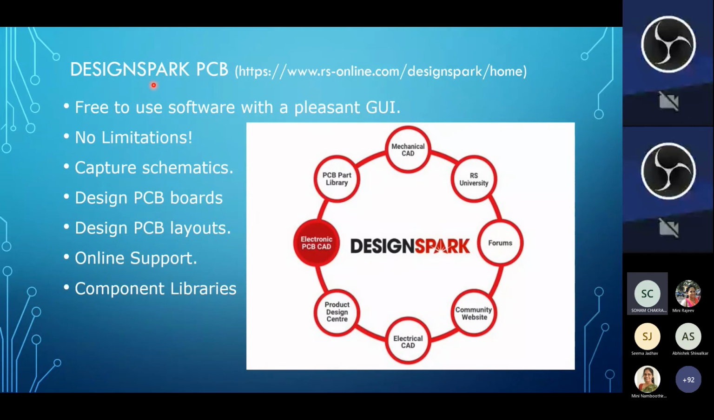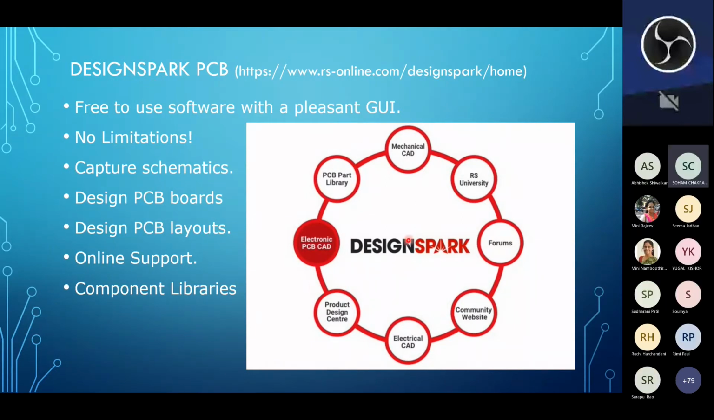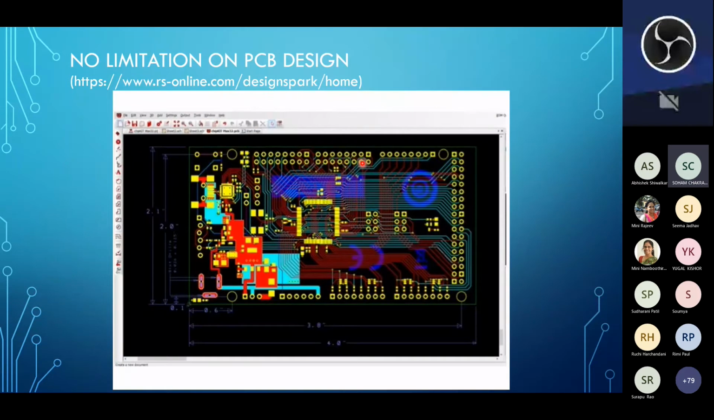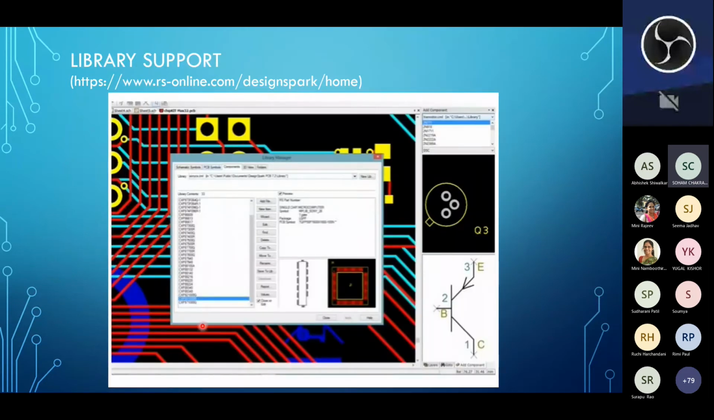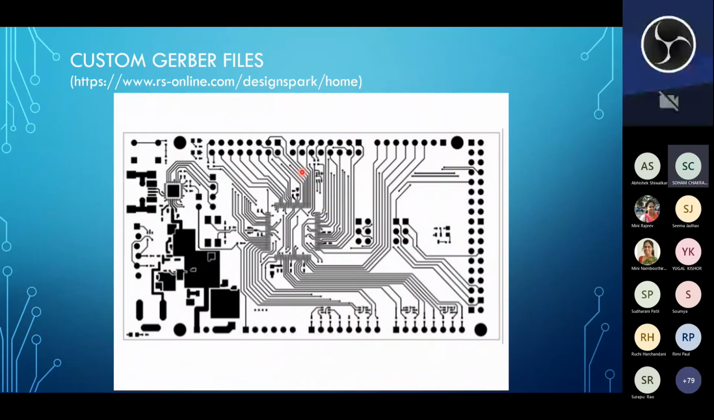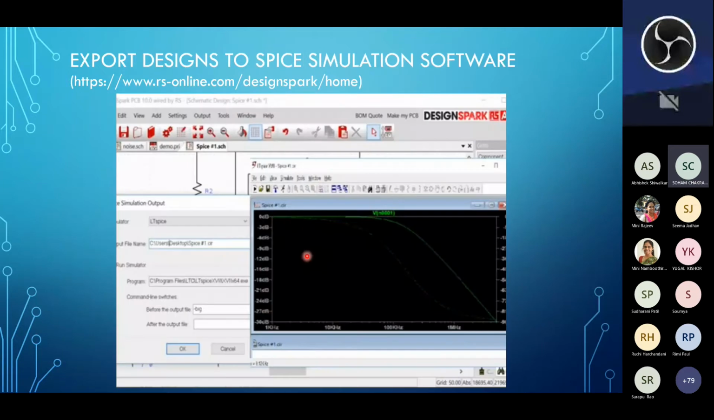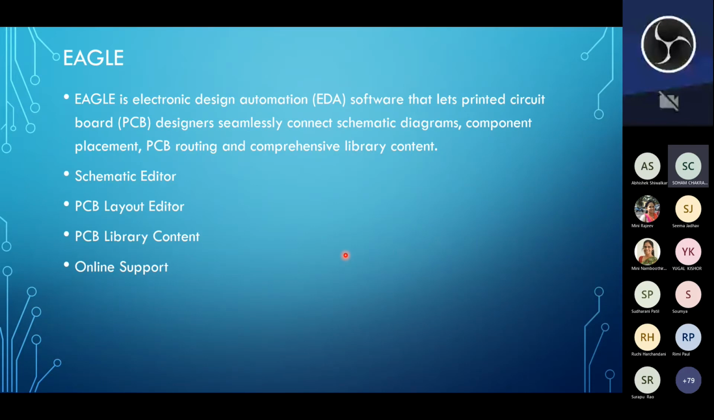DesignSpark is another software which is also free. It also has schematic capture which you can use to prepare a schematic. This is how you can prepare the PCBs, and these are the libraries which are available. You can create your own libraries or use ready-made libraries. You can export whatever types of Gerber files you want. This is the bottom layer, I suppose. This is the bill of material. You can also generate a bill of material for your project. Similarly, you can export designs to SPICE simulation software as well.